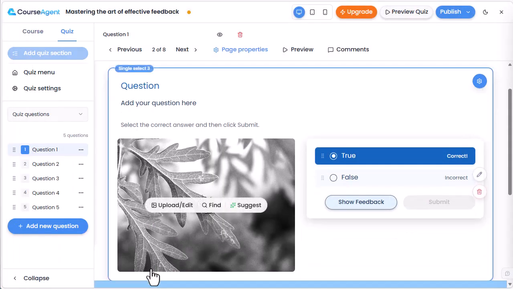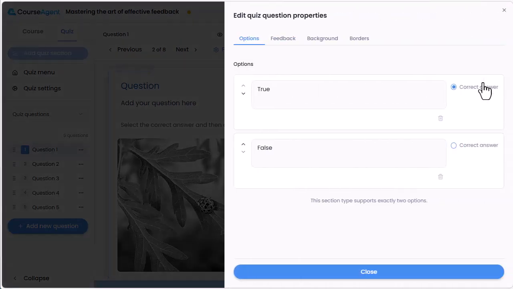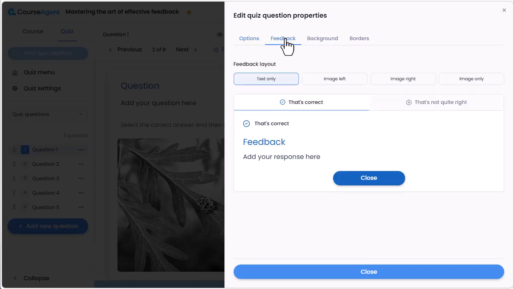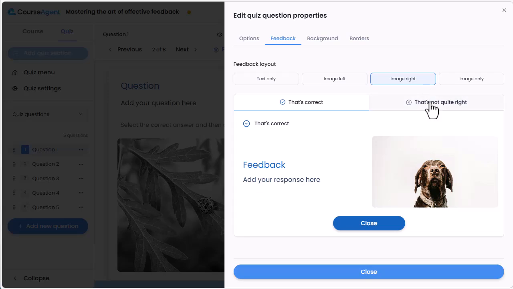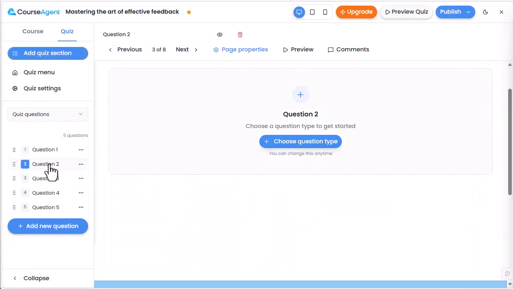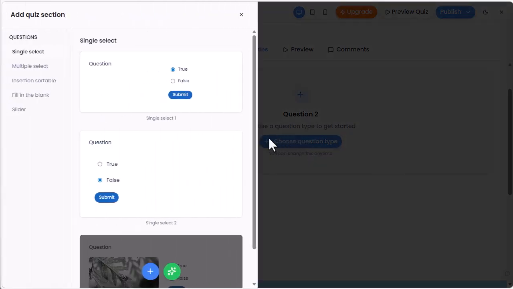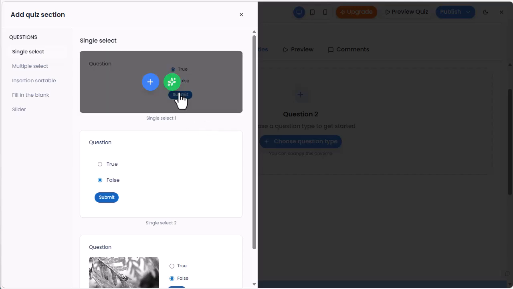Pick a type, write your question, add the options, drop in an image if it helps. To record the answer, click the blue cog properties icon and navigate to the feedback tab. It works in the same way as the knowledge checks in the course. Question 1 done. Now open question 2. Still empty. Notice the 2 buttons on an empty question slot. A blue plus to add one manually and a green sparkle to let AI draft it for you.